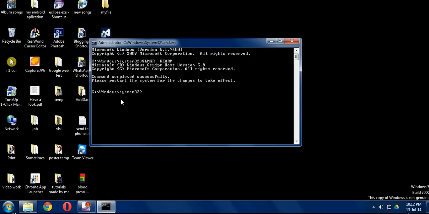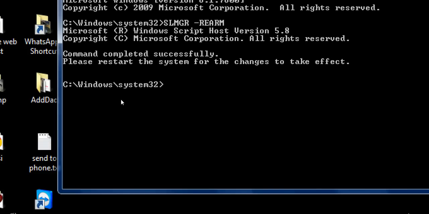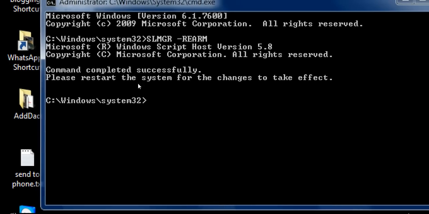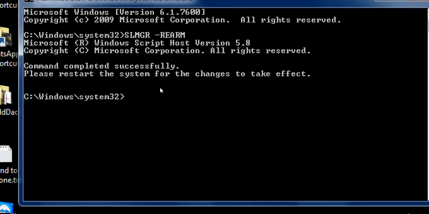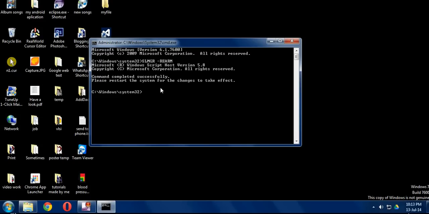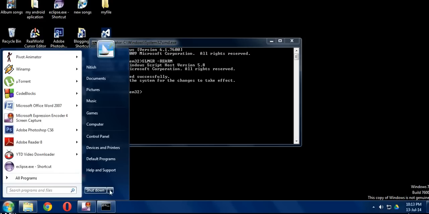Reset. Now it's showing us a little message: please restart your system for the change to take effect. So I'm going to restart my PC. Just go ahead and click on this little restart button.